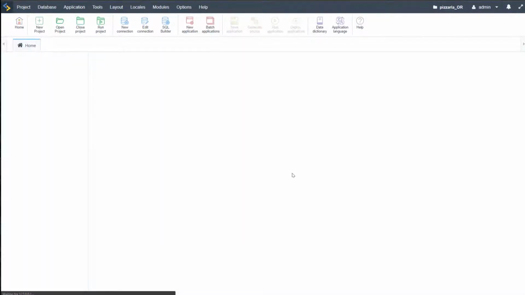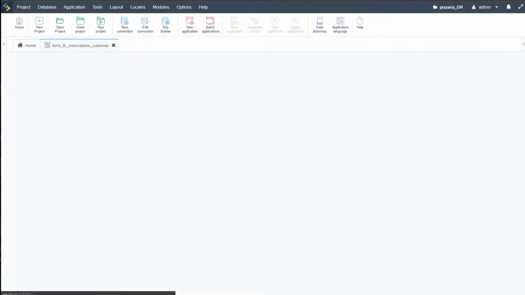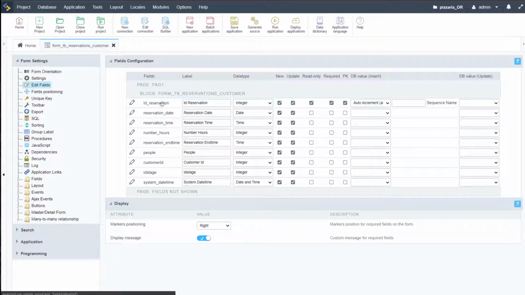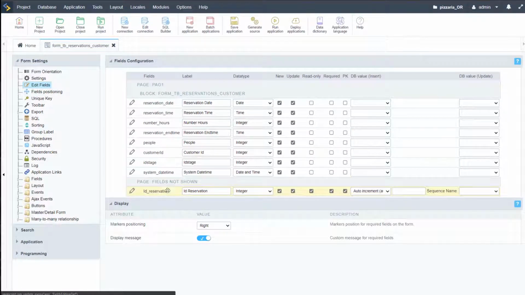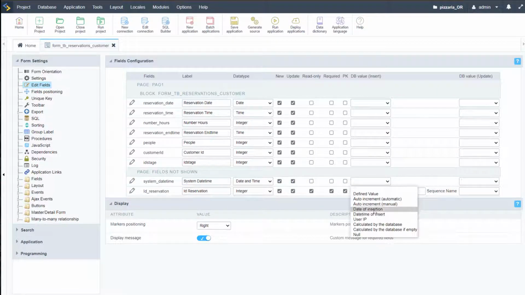So, okay. And now we're left with these two applications here. So, okay, for the customer reservations, we can go ahead now and customize the form a little more. Maybe we should have done it before we copied it, but I think it's fine for the time being. So I come here at ID reservation, system time, we don't need this, but we do want to adjust this so it inserts the date time of insertion.